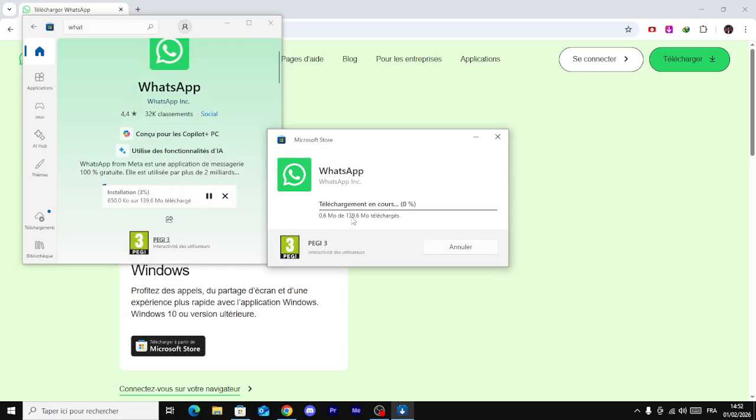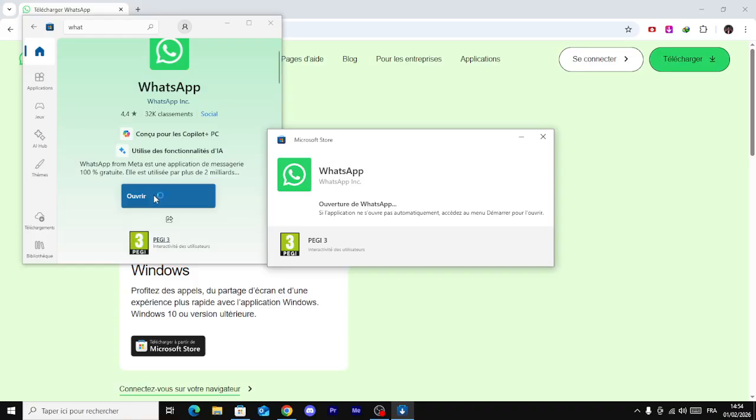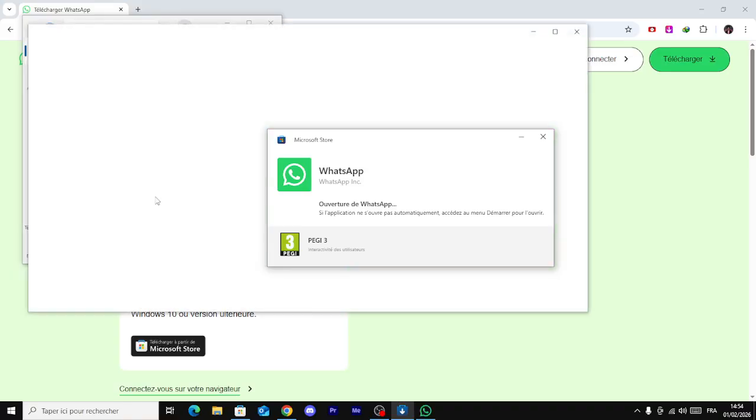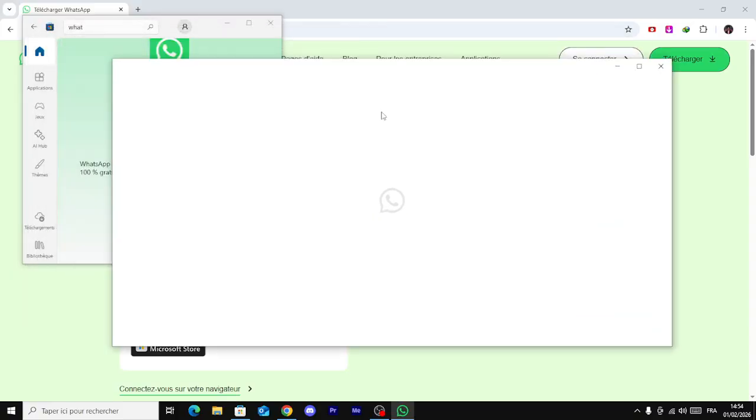Now there will be a download of about 140 MB, and we will wait for it. Guys, wait a few minutes or a few seconds depending on your internet, and now it's installing, and now you can open it. Click to open, or open it manually. Just wait for the app to open.